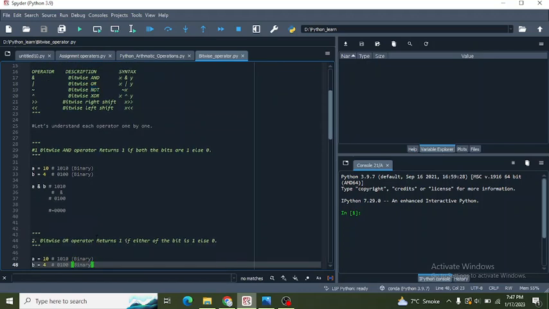I have already taught you about logical operators and, or, etc. If you want to learn about these operators, then kindly see my previous video. In bitwise AND operator, it returns 1 if both the bits are 1. If any bit is 0, then it will return 0. It will not return 1. For 1, both bits should be 1.